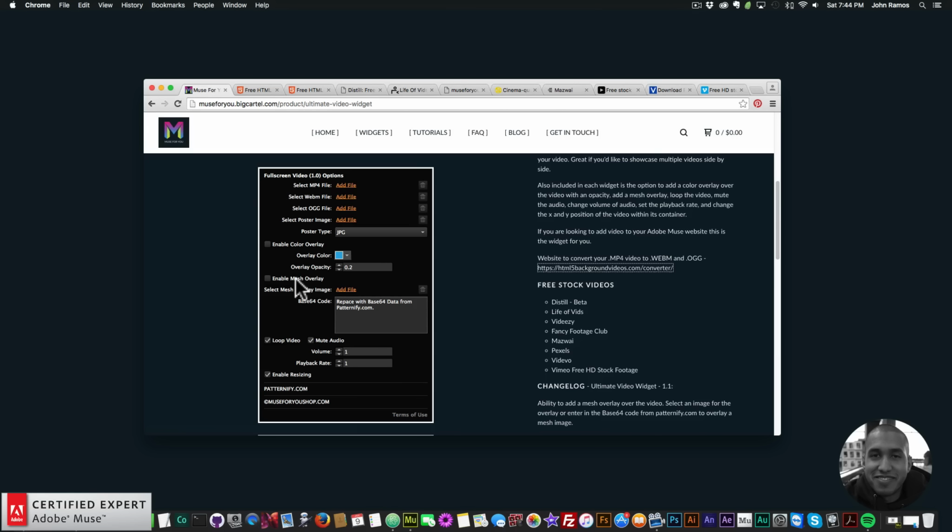Then we have enable mesh overlay. Now a mesh is kind of like a pattern that you can add over the video to add a nice effect so that you can put text over the video or just make it look really nice. And I'll cover this in detail in this video tutorial. And then we have select mesh overlay image.